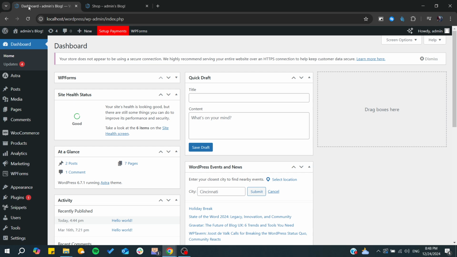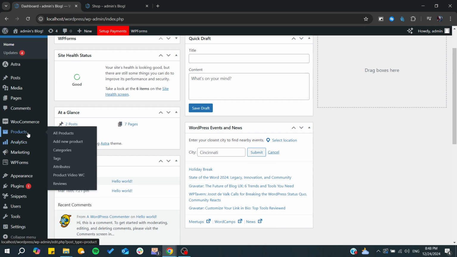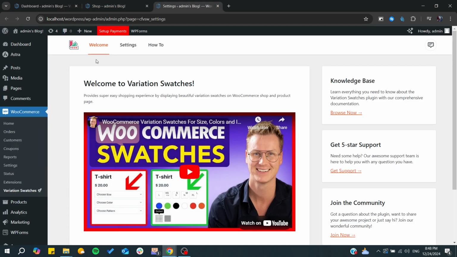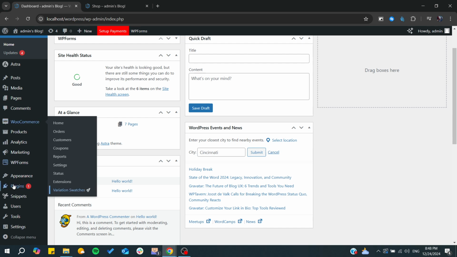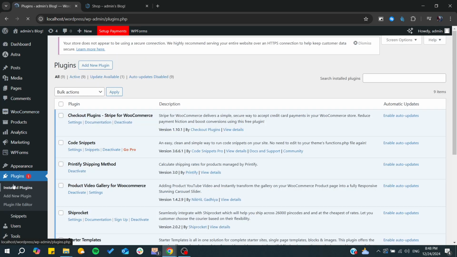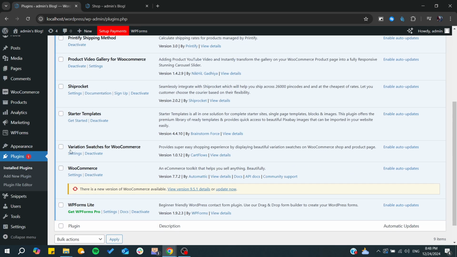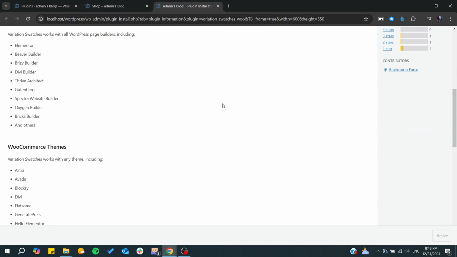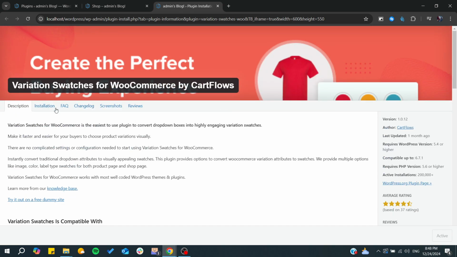So first, you will need to go to your admin dashboard. After that, you will need to make sure that you have the Variation Swatches plugin, which is a plugin for WooCommerce. So here, I'm going to plugins and then make sure that you have this plugin. So let's just click on it and click on view details, and basically this is our plugin here.